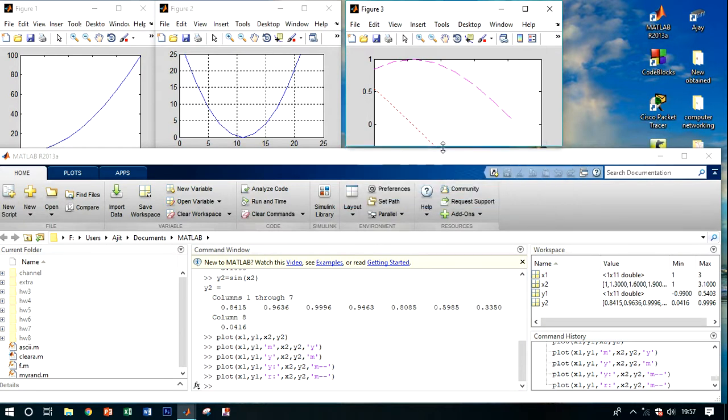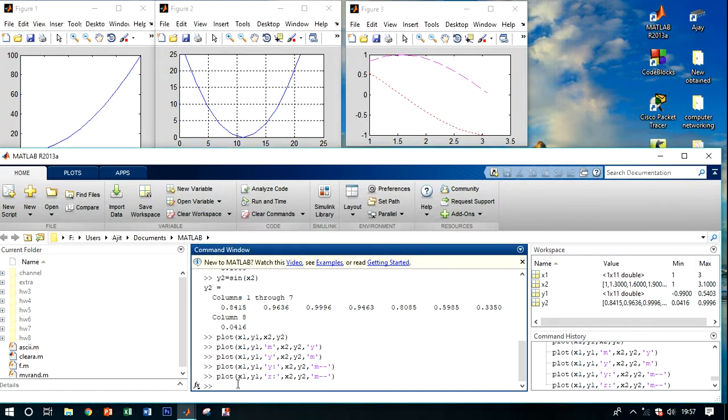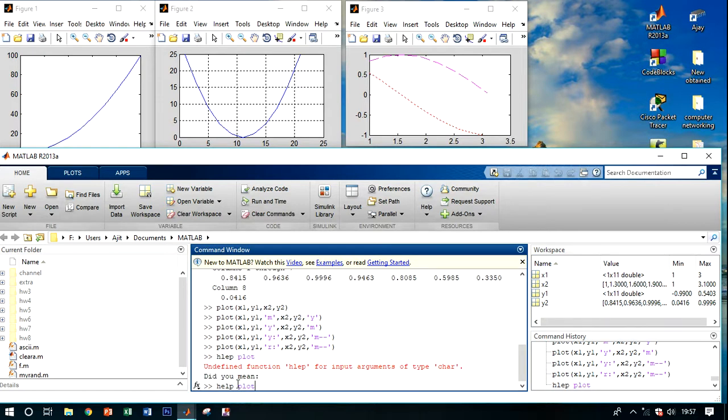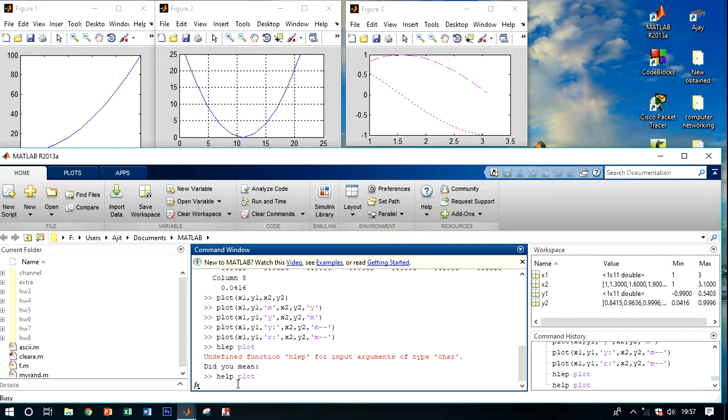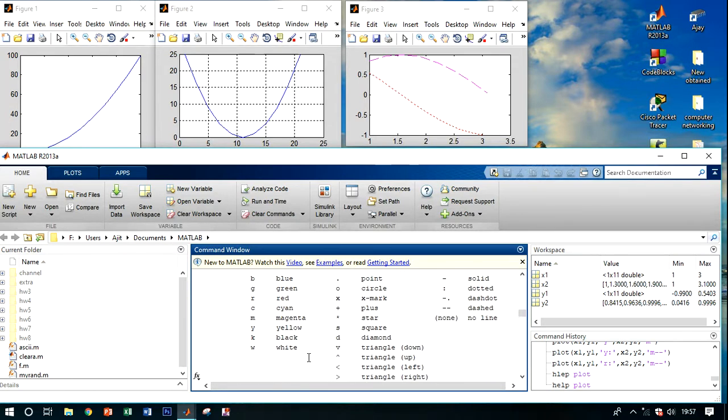Now if you are wondering how to remember all this, just use the help command, which I already taught you in one of my lectures, and say help plot. And here you go. As I used R for red, M for magenta, and Y for yellow. Here you have colon for dotted line, double dash for dash, and there are other operators too.